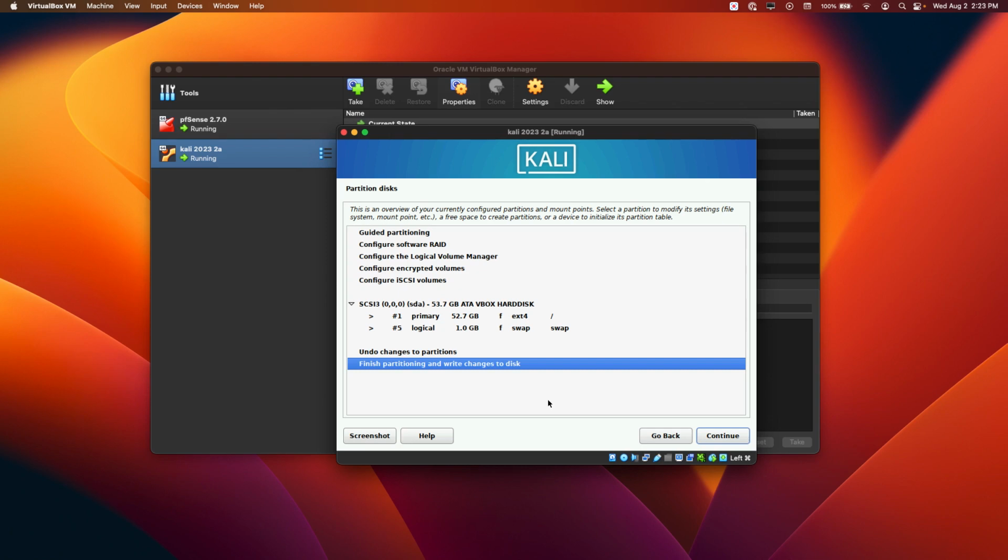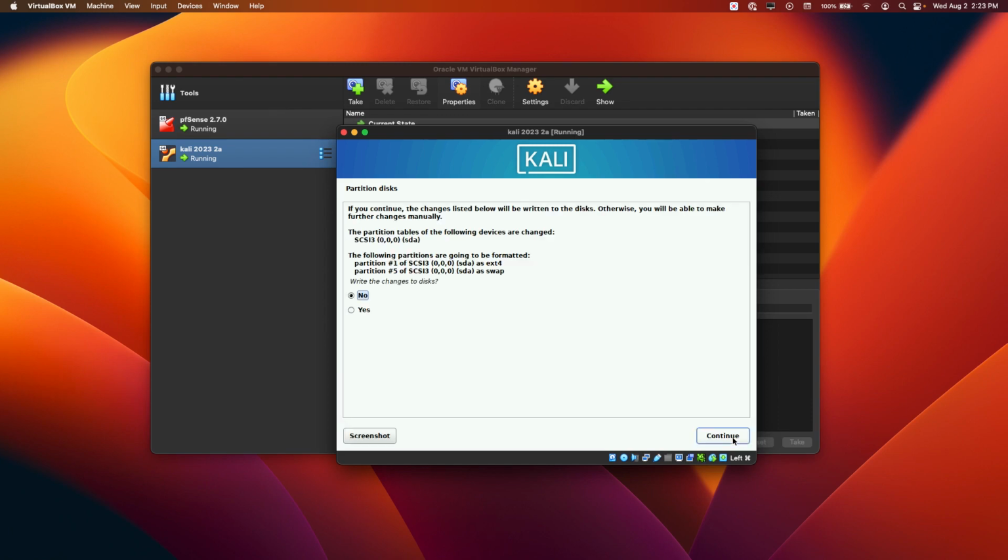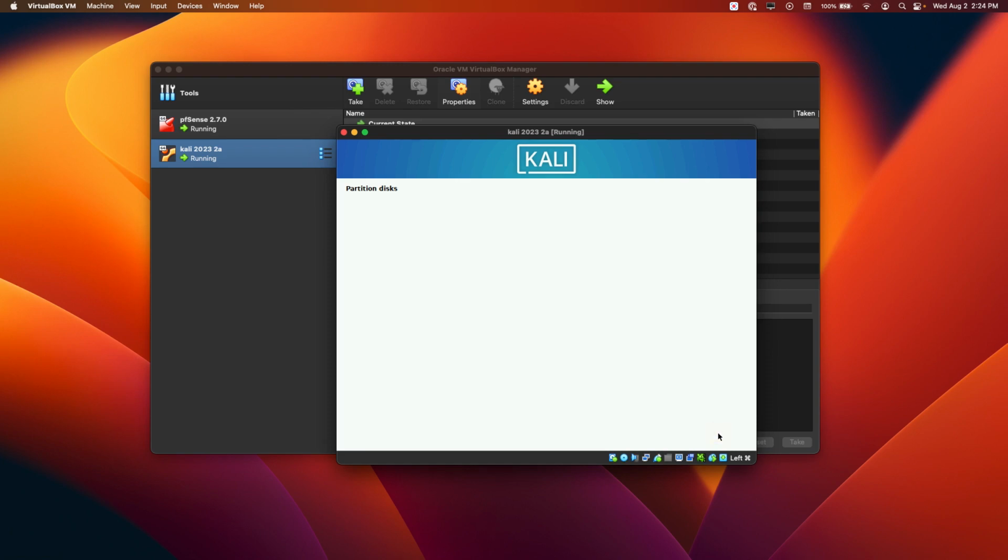Select the finish partitioning and click on continue. Okay. In this case is the last option and then click on continue. Select yes to write the changes to disks and click on continue. Okay, so now we just need to wait for the installation process to complete.